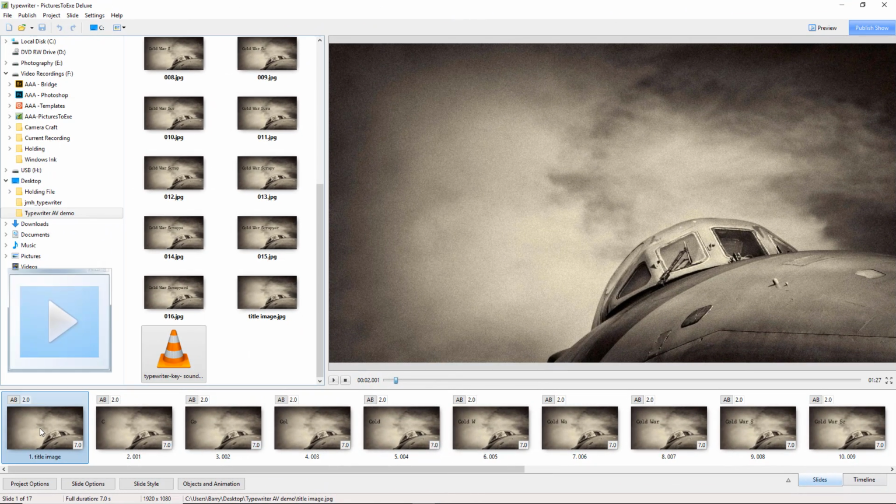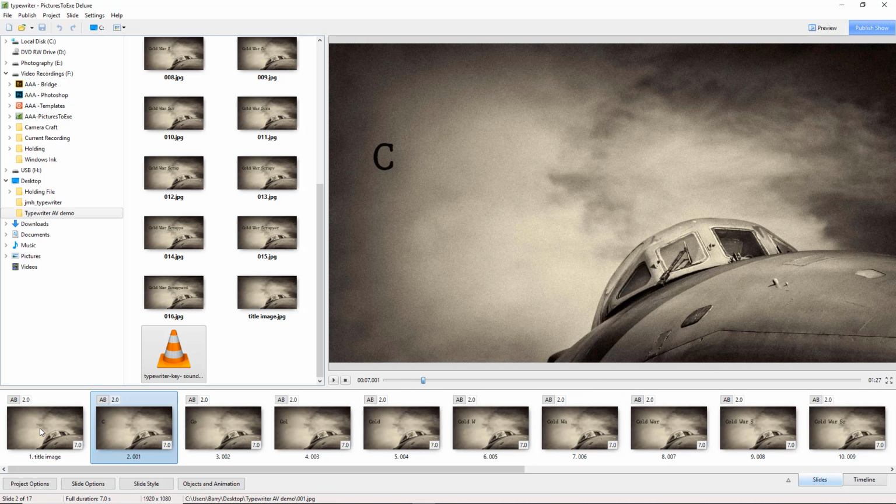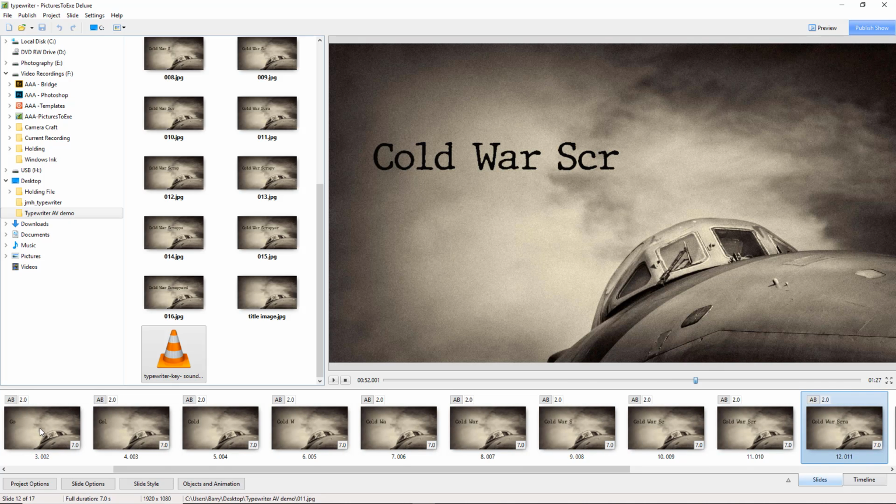Now once again, in the interests of speeding up this video just a little bit, I've opened up PicturesToExe. I've dropped all the relevant 16 images into the slide list at the bottom of the screen, along with the one right at the front, which I've called the title image, which doesn't have any text at all. And using the cursor control keys, I can quickly skip through these so you can see how this is all going to appear on screen.